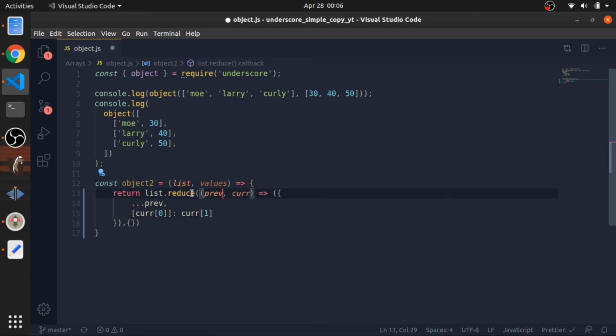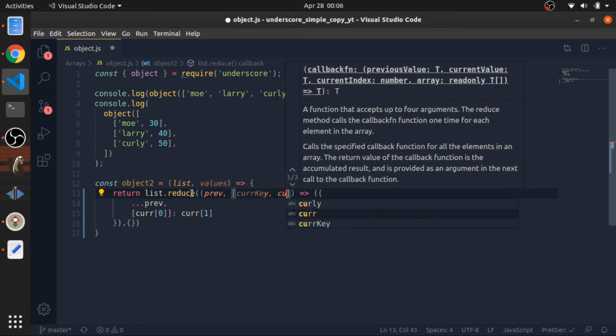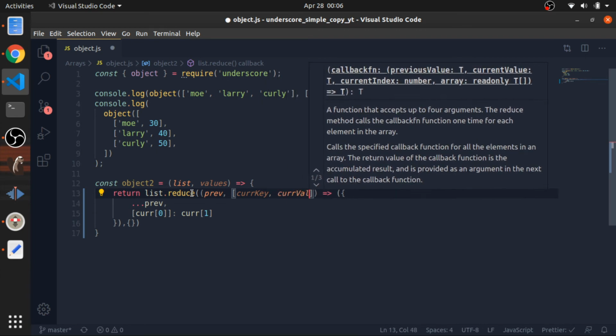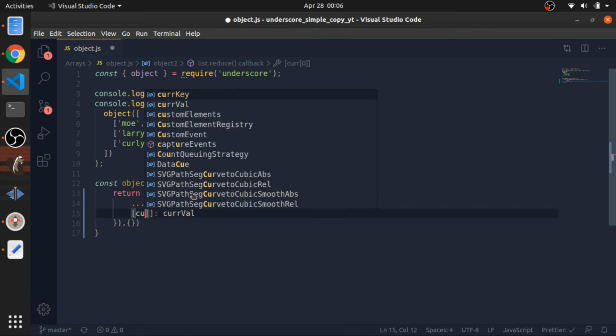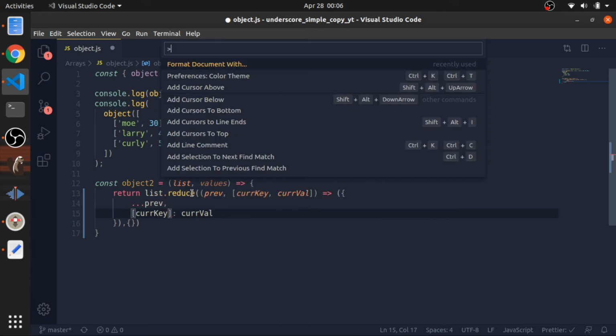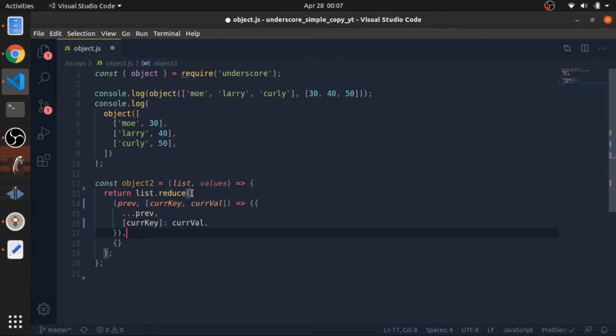But there is a better way to do it by destructuring this. I know this is an array, so you can put an array here. So current key, this is index 0. Now current val, this is index 1. So this would be like this, and this would be the current key, like this. I think that's it. So let's try it for this one.